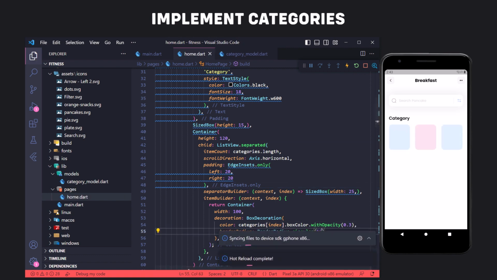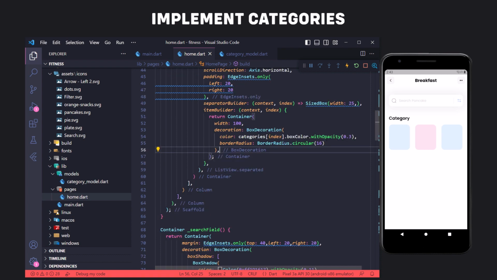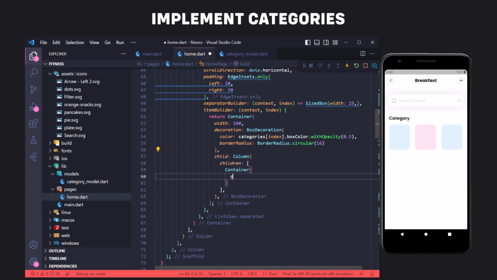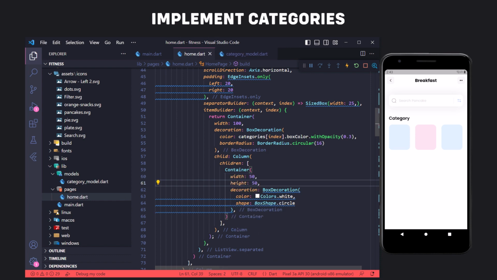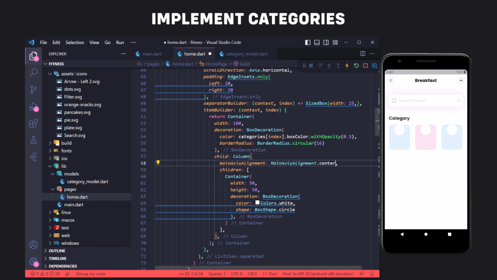To implement the inside of the boxes, we can use column and child because the category icon and title are located below each other. Now, first we need to create a white circle. For this we can use container, and in its decoration we set the value of shape property equal to circle. In order for the widgets inside the column to be placed in the center, it is enough to make the main axis alignment equal to the center.